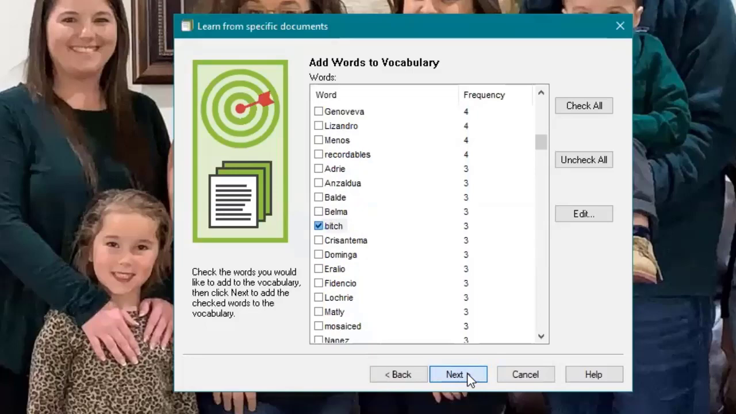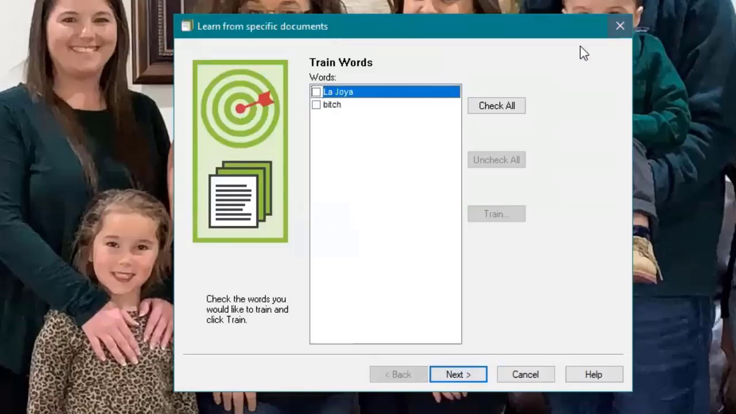You click on next. It's going to take you to the train word screen. And on the train word screen, you want to check all, because when you're adding words this way, these are new words and there's no acoustic data stored with them in Dragon. So it's important that when you're adding them this way, that you train them before they get added to Dragon, so there is some acoustic data attached to them.